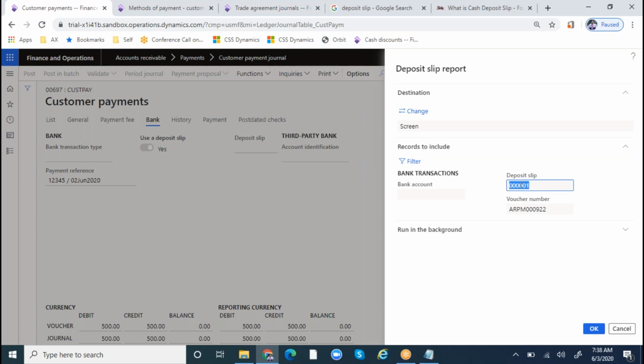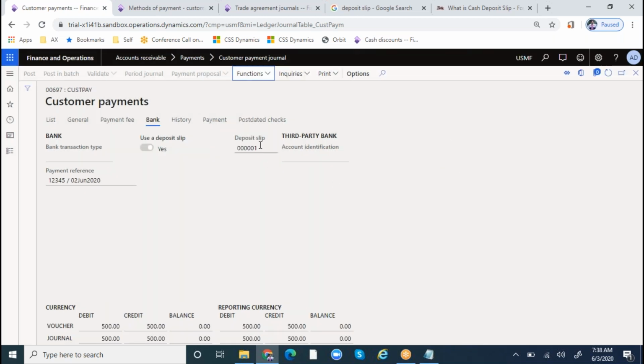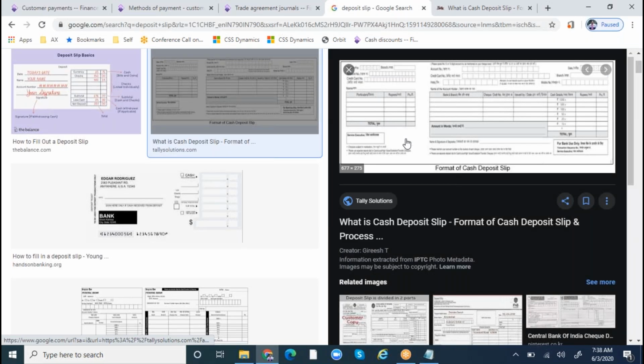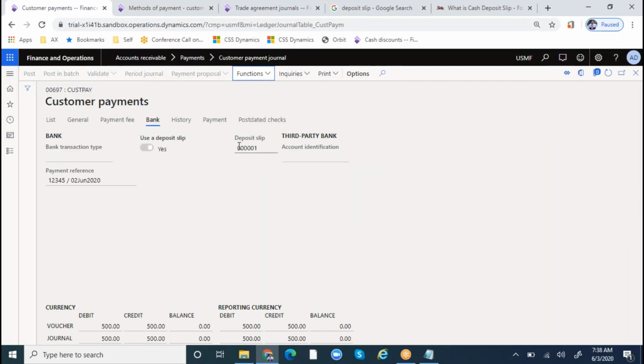It is 001. From where it is generated, I will show you later. I don't want a printout, that's why I'm canceling. If you want, you can take a printout. The deposit slip number is automatically coming. It is like the small leaf piece you receive from the bank, where you note down 1 and make a round circle around it. That's what we are doing here. This is the deposit slip number.